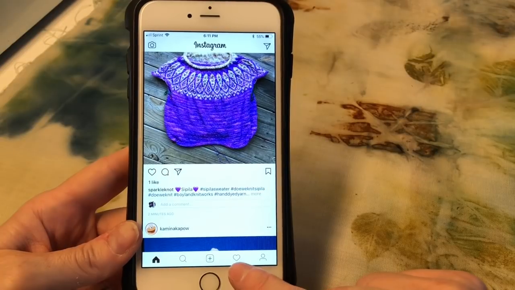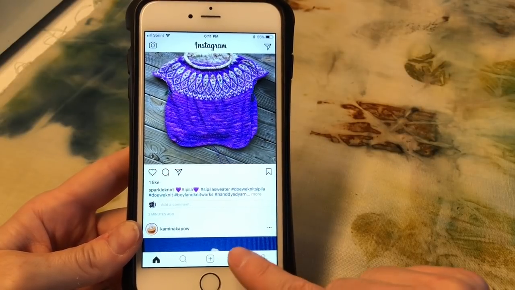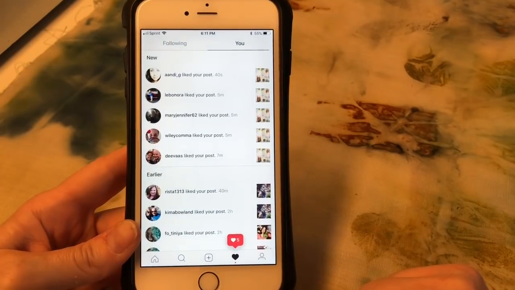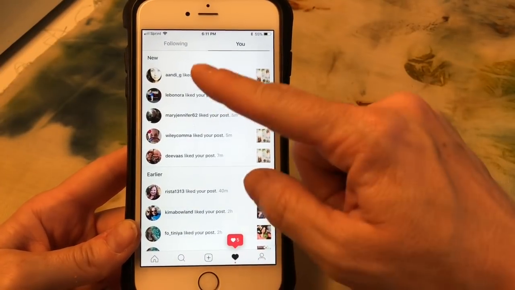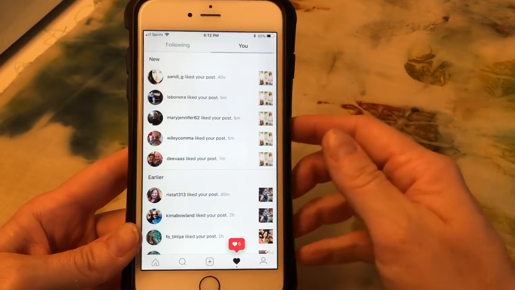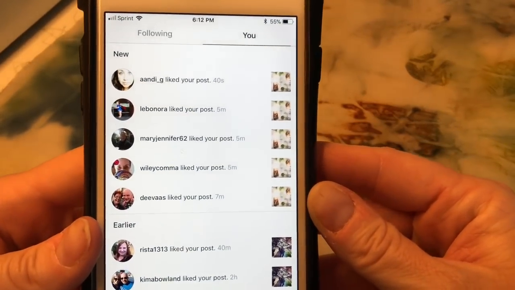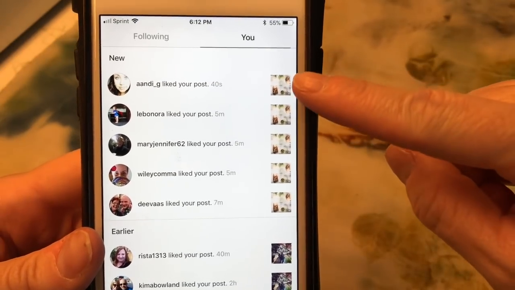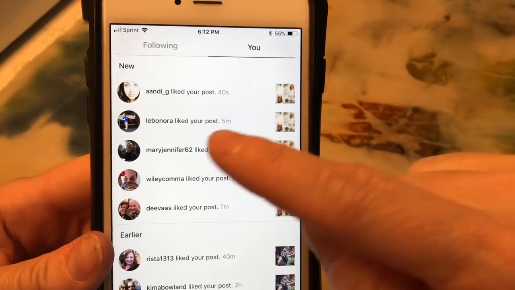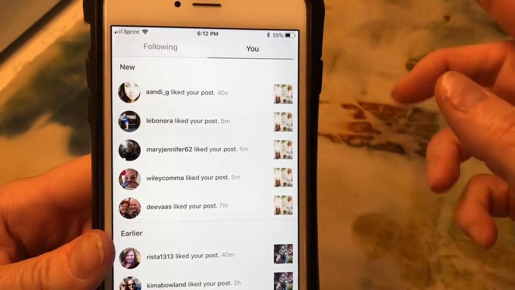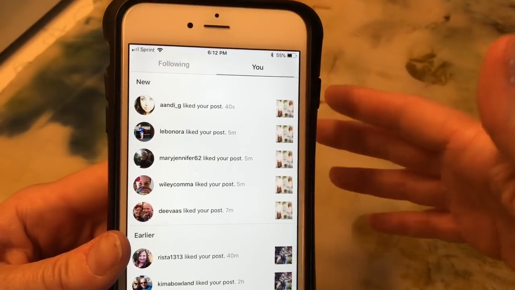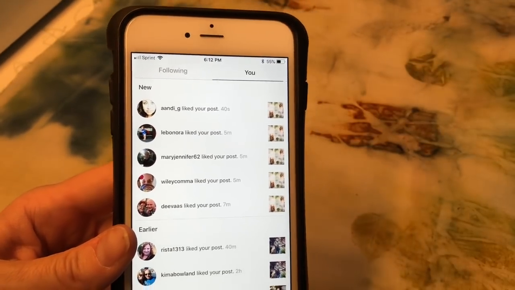So now let's go to the little heart right here. I'm going to click that heart, refresh. I pulled down to refresh it. I have 5 new likes. Thanks for the love, people. These are all people who have liked that picture that I just posted. So then you can go through, see who's liking your stuff. You can go tell them thank you. You can talk to them if you'd like.